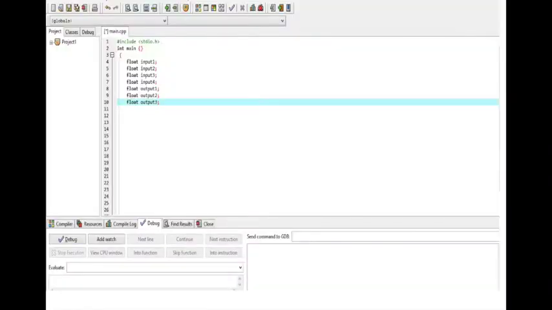Now, we continue with the second step. We will insert float input 1 until input 4, then float output 1 until output 3. Float: there are 4 basic data types in the C programming language, which are char, int, float, and double. Each data type has its own size. The size of a variable is the memory space allocated to store its value.